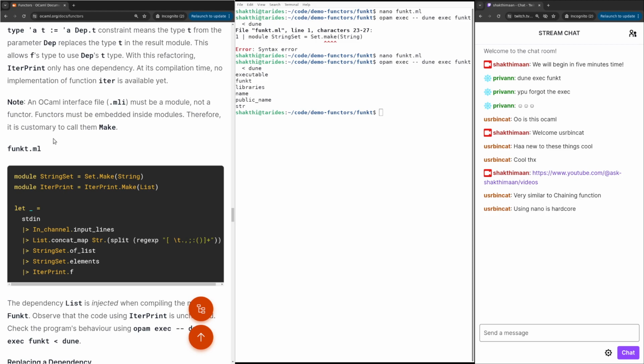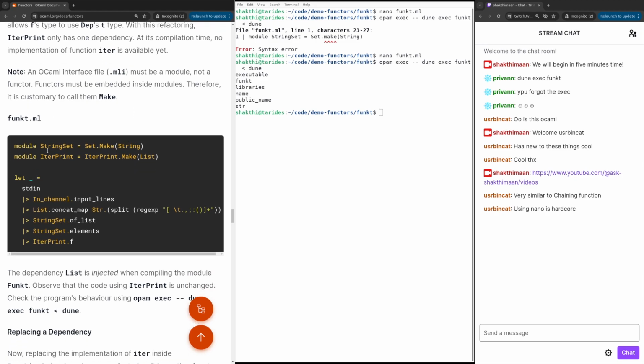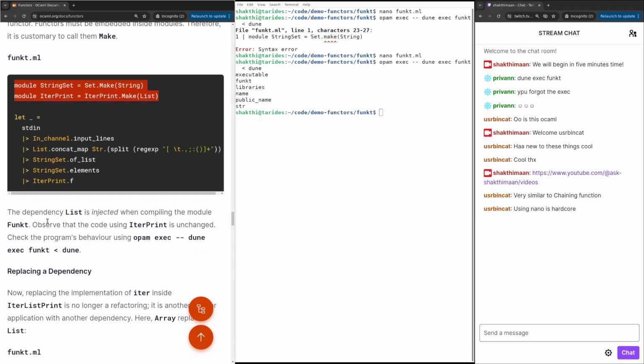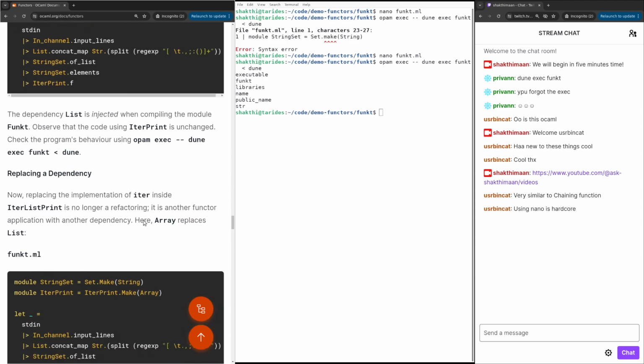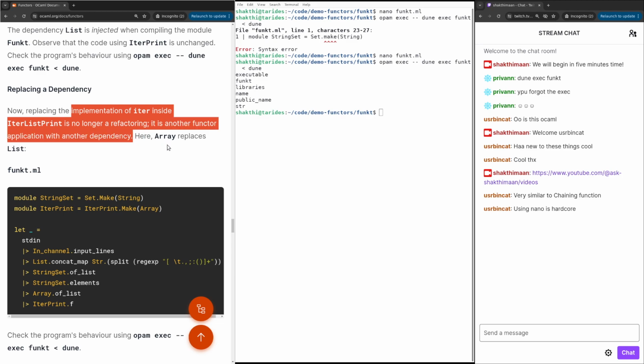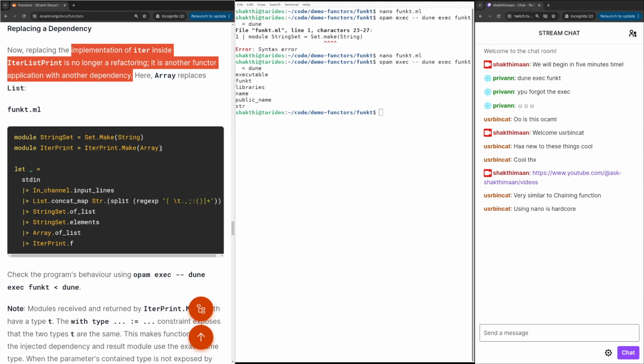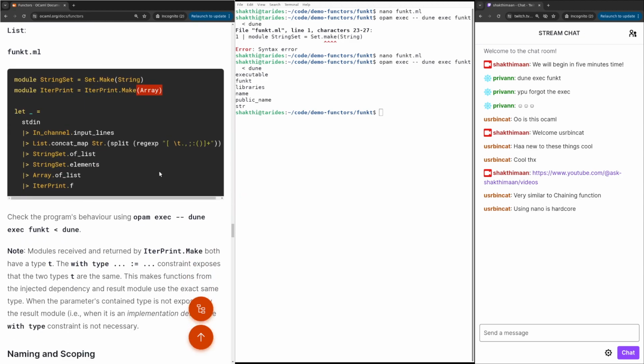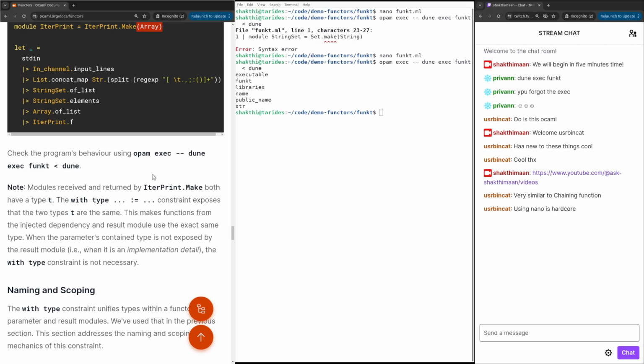Good. So with this change, we can update the func module to use these modules Set and Iterprint, and we should get the same result. So here the dependency list is injected when compiling the func module. That's what is demonstrated here. Now replacing the implementation of iter inside iter list print is no longer refactoring. It's another functor application with another dependency, right? Like say replacing array with list, for example. We're here using array. Again, if you run this, you should be able to get the same result.